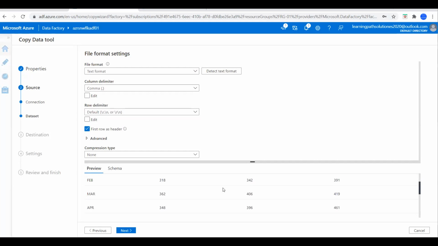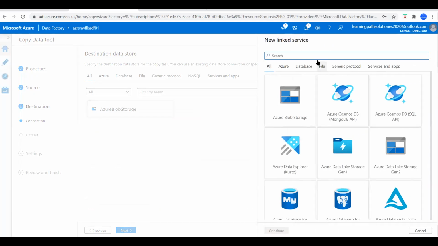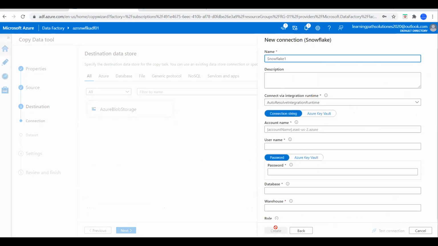So this is the data that we have, and first row as header. Now select next. Now we need to select the destination. I will create a new connection. Go to Snowflake and select Snowflake.